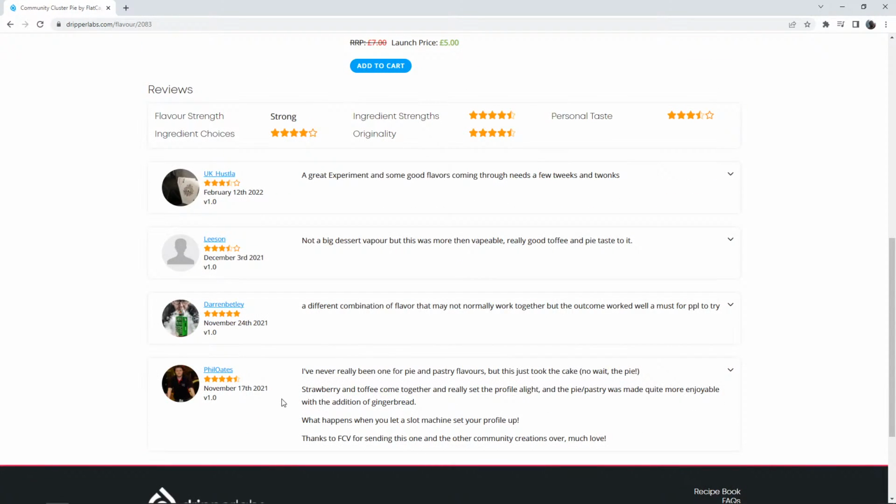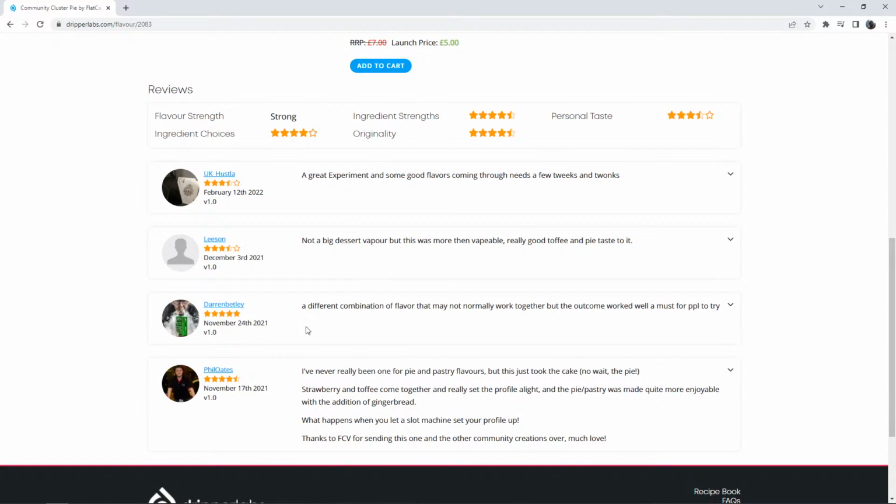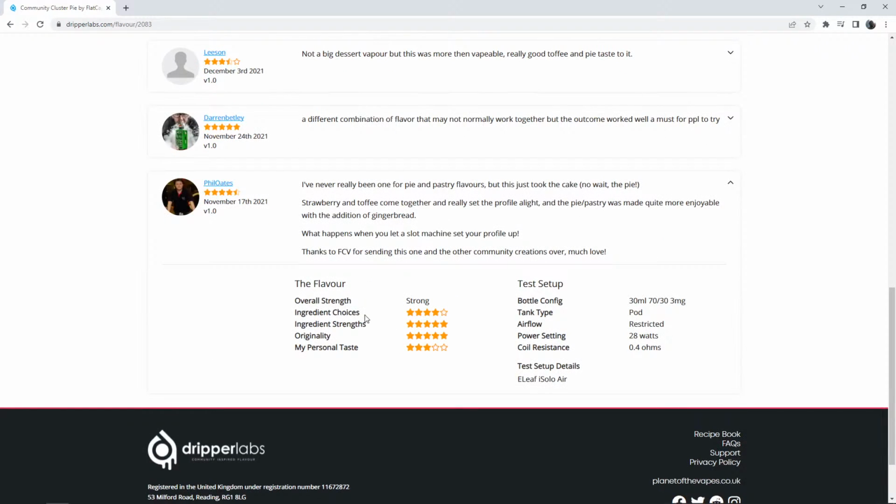So if we go to Community Custard Pie, we can see the reviews. Now, okay, reviews are not revolutionary. We appreciate that. But what is revolutionary is for each review, you get to rate multiple aspects of the flavor. So if we go to someone like Phil Oates, you get to rate the choices, that's like the pairings. You get to do the ingredient strengths, and also how original it was and how well it suits your taste. So you're getting a better resolution in that review than just 5 stars.